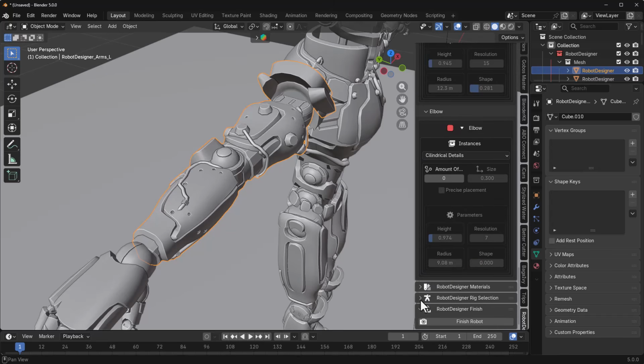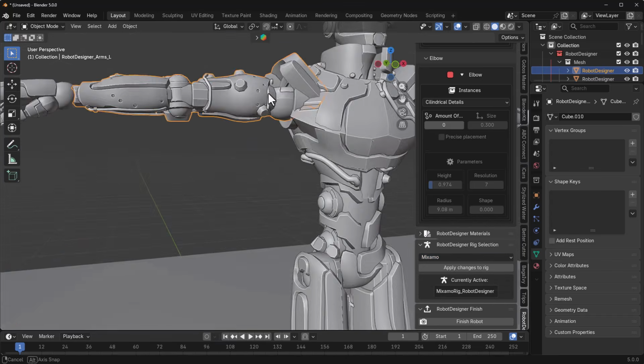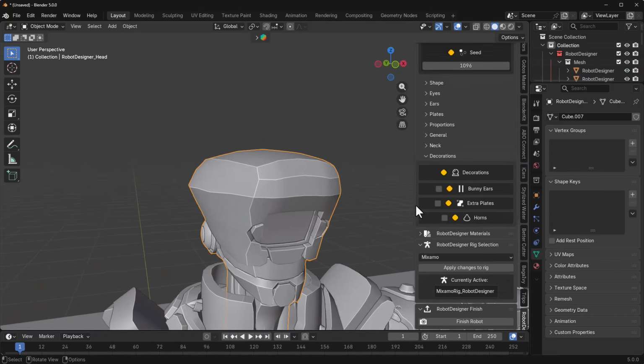Going down here, you'd also notice that we have the rig selection. And from here is where we can choose what kind of rig we'd like to work with. If you're conversant with Mixamo, you can choose that. If you're conversant with Meta Rig, you can choose that. Now, before we do that, we can also make modifications to the head as well.